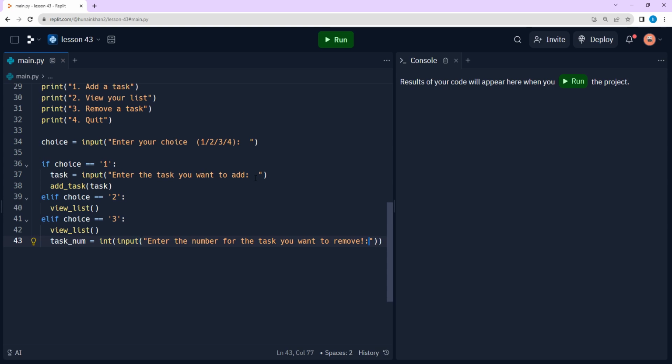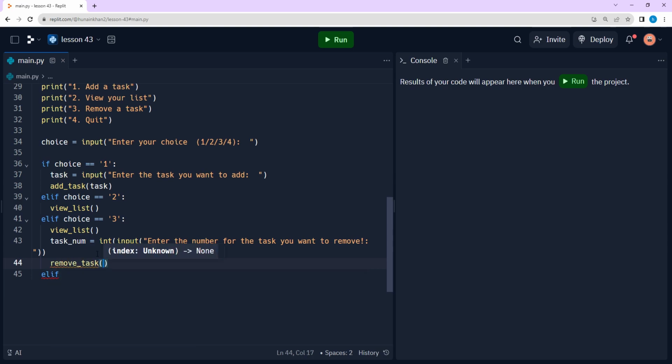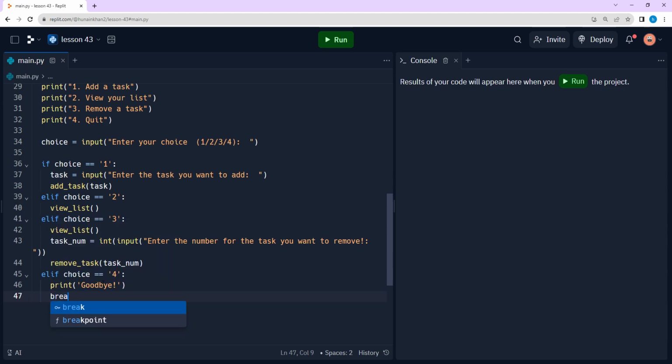Now we're just gonna go down to elif, and I did not finish this line, this isn't asking them. So what we're doing here is we're gonna remove task, then task underscore number. Now elif choice is equals to 4. This is our last actual thing that will do something, and this will say just goodbye, and then we're just gonna break.